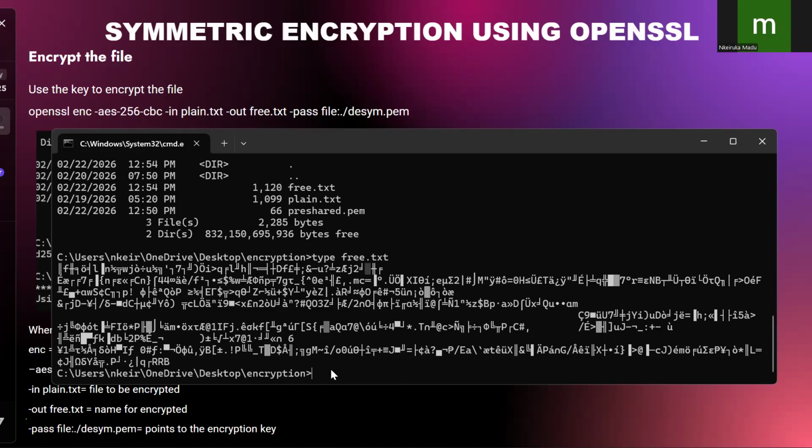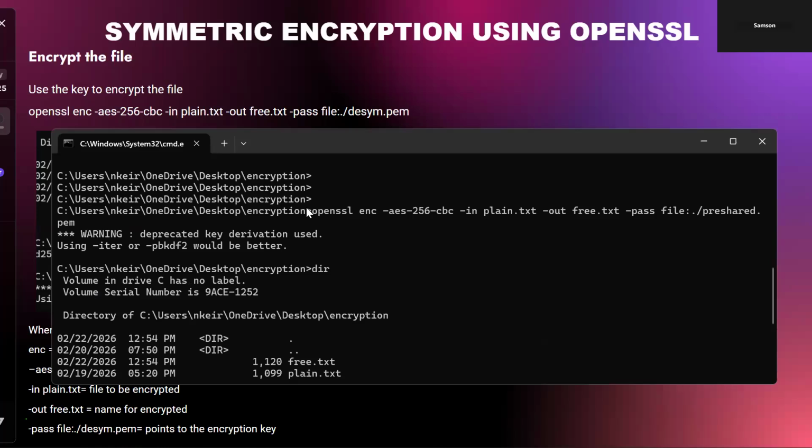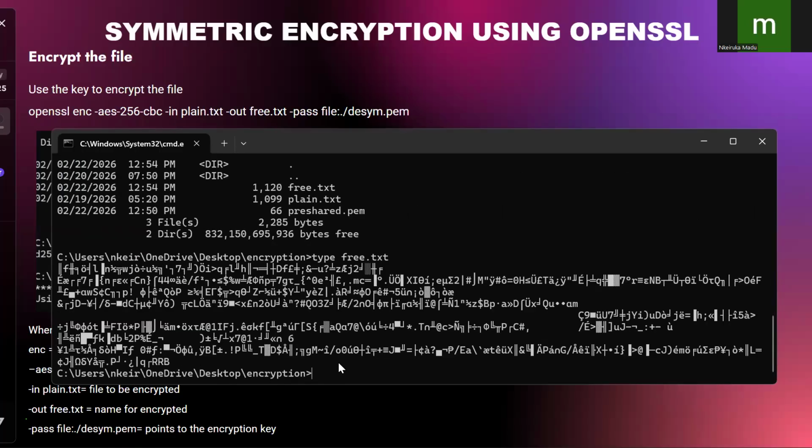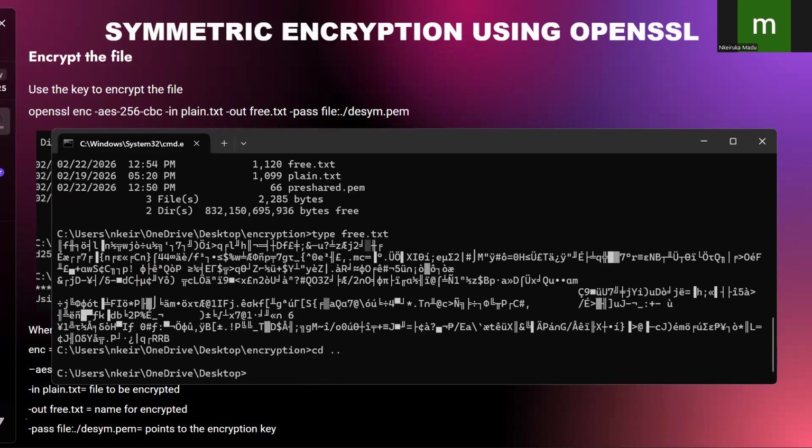So far, we have encrypted the data. Go ahead. This directory that you type here, C:\Users\NK\OneDrive\Desktop\encryption. If you want to go back from encryption to desktop, what do you type? You just do CD space dot dot. It will take you one way back.